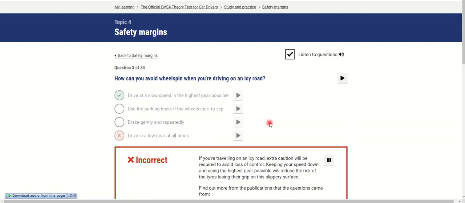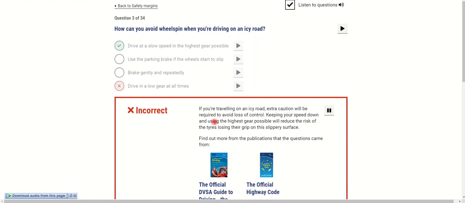If you're traveling on an icy road, extra caution will be required to avoid loss of control. Keeping your speed down and using the highest gear possible will reduce the risk of the tires losing their grip on this slippery surface.